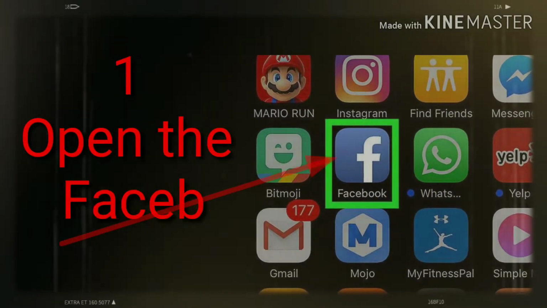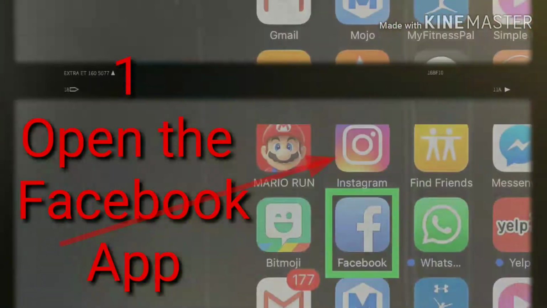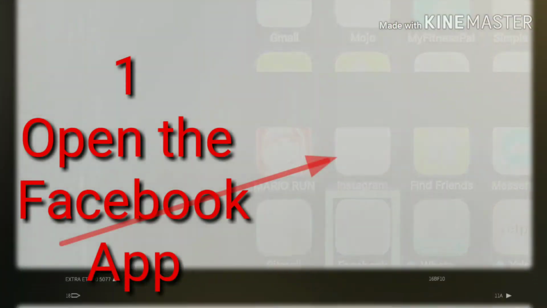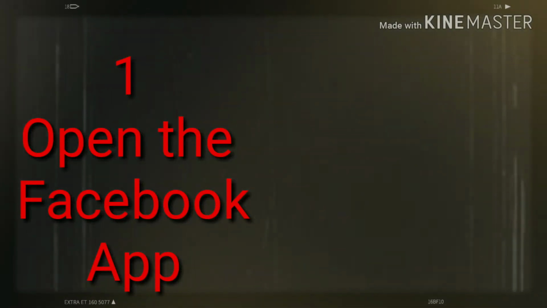1. Open the Facebook app. It's a blue app icon with a white F. Log in, if you're not signed in automatically. You may not be able to tag some people or businesses due to their privacy settings.